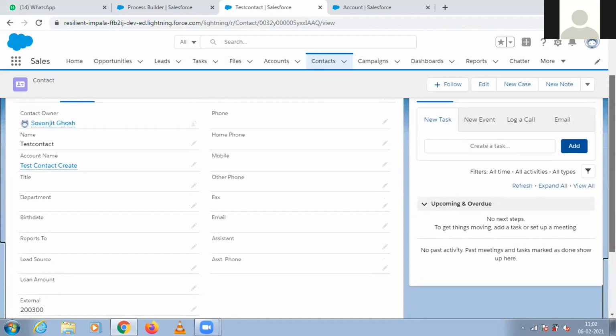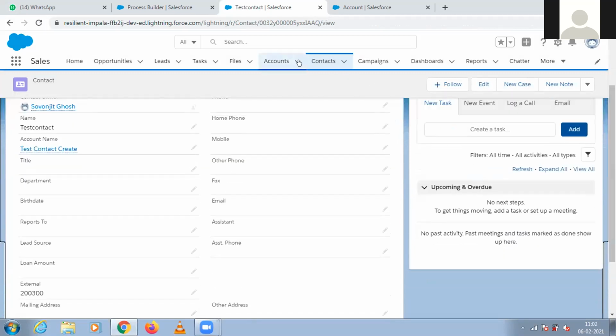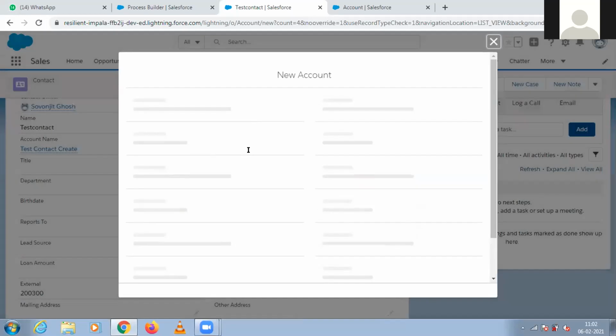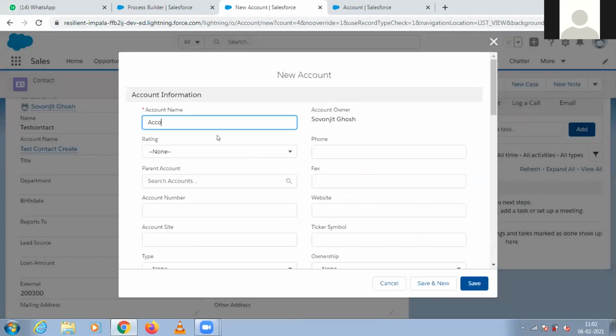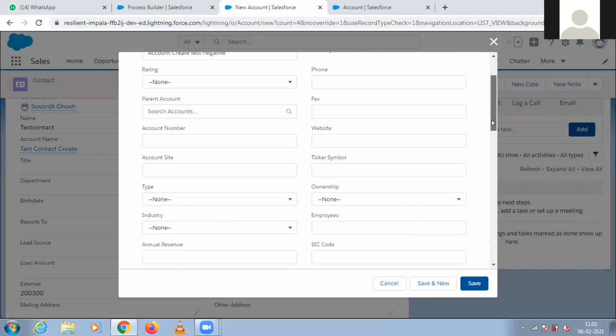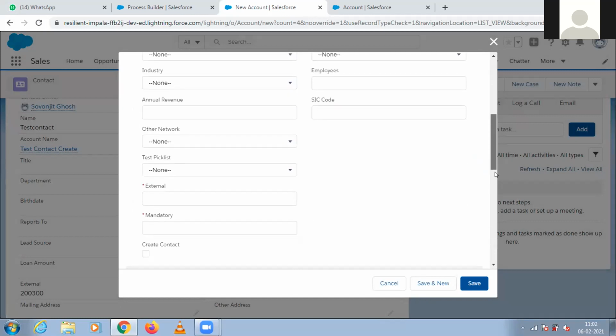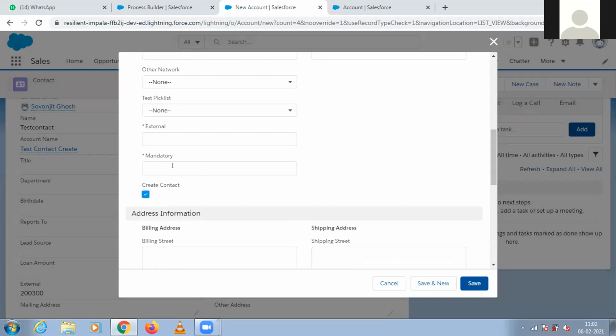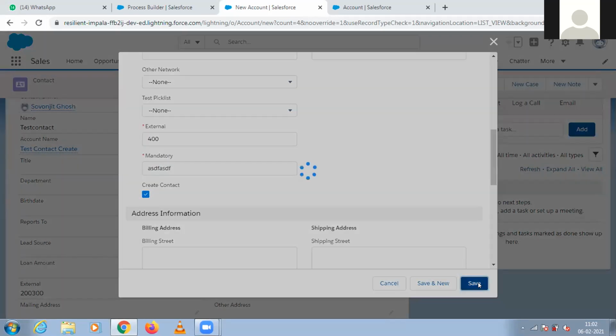Okay. So if I create a new account now, test negative, and probably I don't fill any value. Account number also I don't put because this is not a mandatory field, right? And I just fill the mandatory field with some value and do a save.